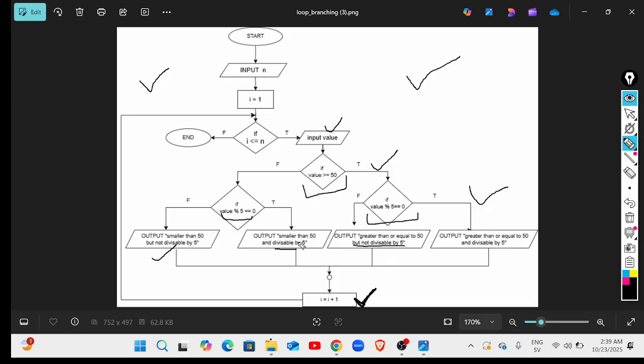So there can be 4 outputs, but not at the same time. If we take a number, suppose 45, if the user gives a value 45, then it will check here. The value is not greater than or equal to 50, so it will be false. It will come here. Then it will check whether it is divisible by 5. Yes, 45 is divisible by 5. So it will come here. Then it will generate the output, this one.